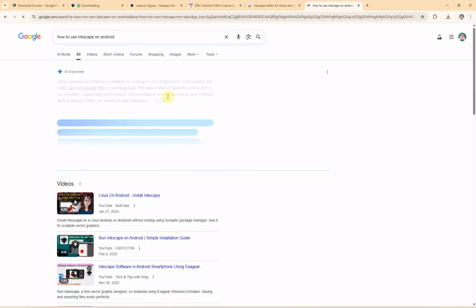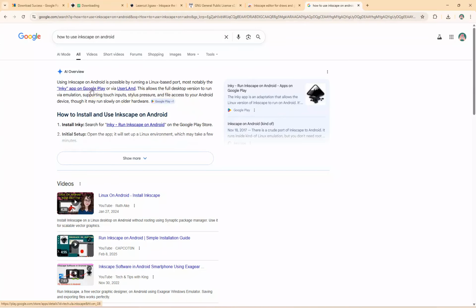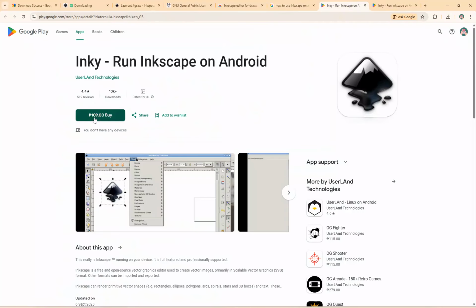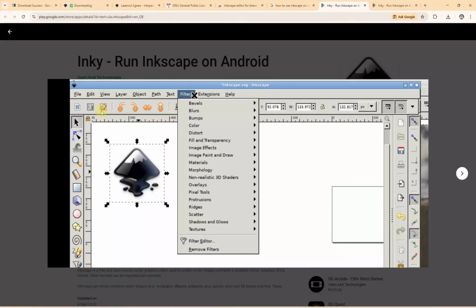To start a new project, tap the menu icon, usually located at the top left corner, and select New Document. You can choose from various preset sizes or input custom dimensions for your project. If you want to import images or other elements, tap the Import option, which you can find in the same menu. This allows you to bring in images from your device's gallery.